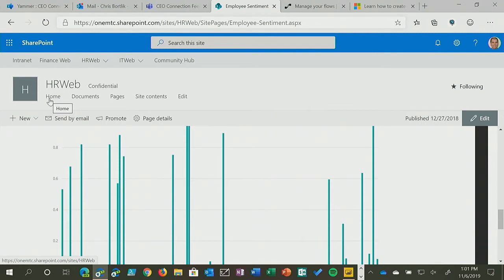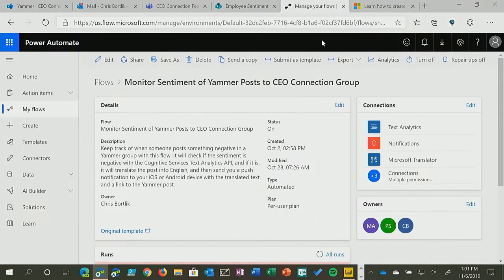Any questions so far? It's making sense? All right. So let's go behind the scenes and look at how this was built. I used a Microsoft Flow, now known as Power Automate. And there is a Flow template that was pre-built that allows you to connect to a Yammer group and monitor it, and connect to Azure Cognitive Services to do sentiment analysis.